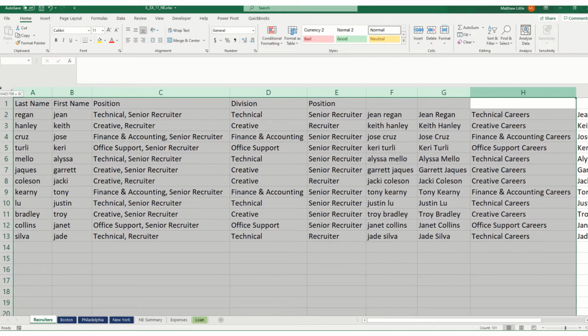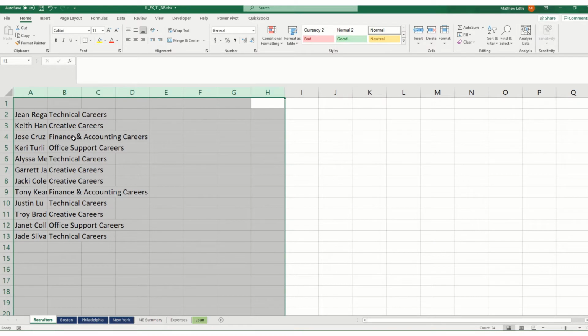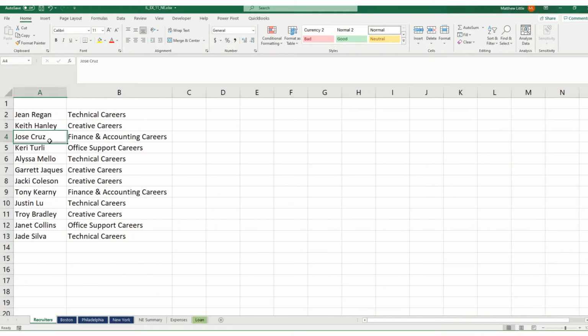And we want to highlight A to H. We'll go up to the cells function. We'll delete those columns. And then we'll highlight A and B. So now we've got a properly listed file with the first and last name capitalized and what type of career they're in. Should look like on page 11-5, figure 11-4 at this point.